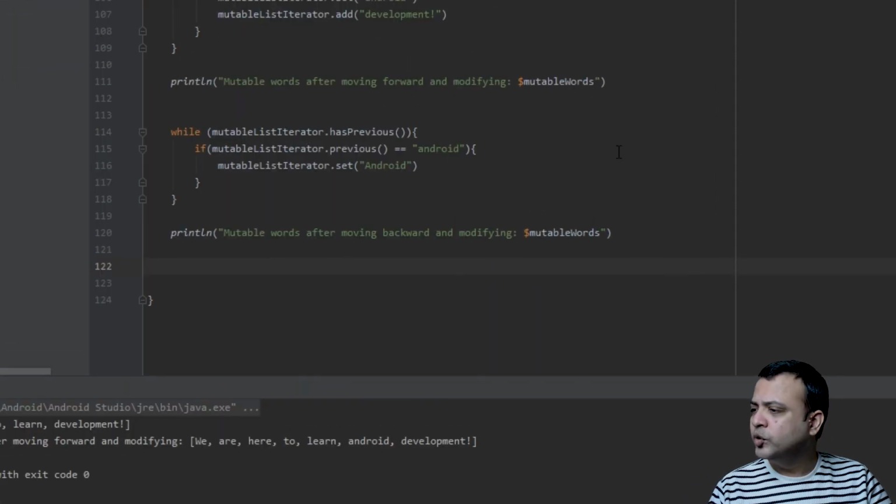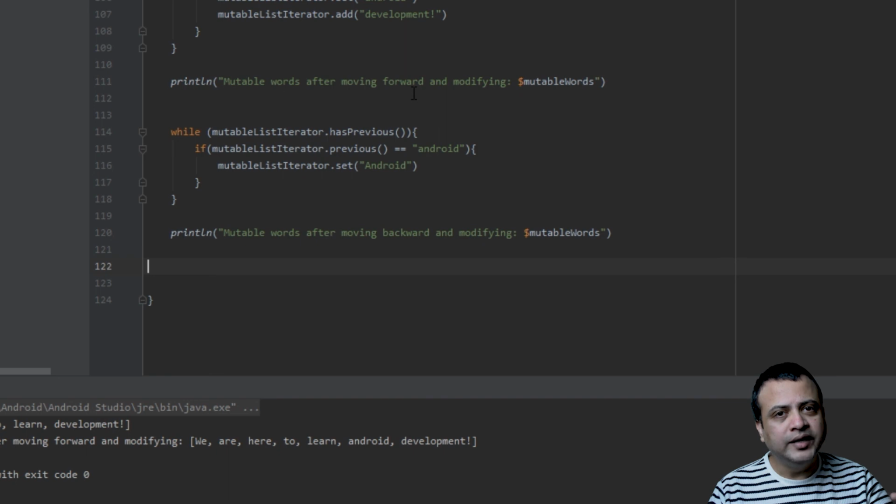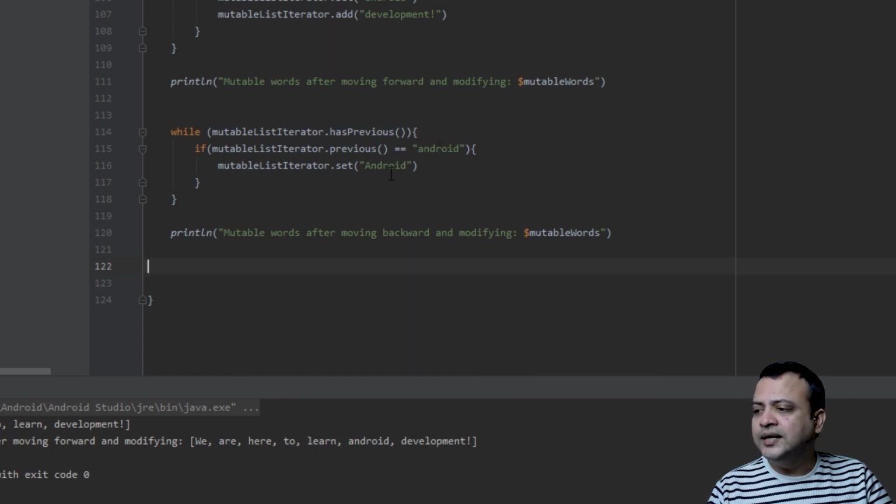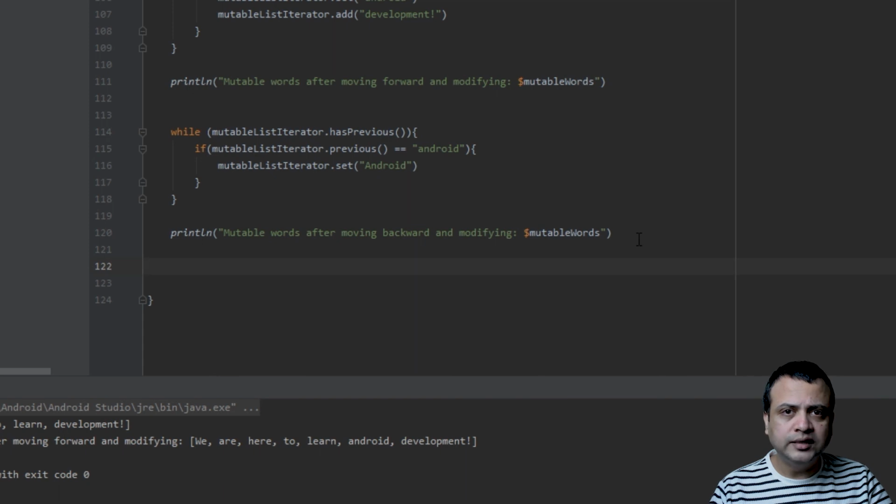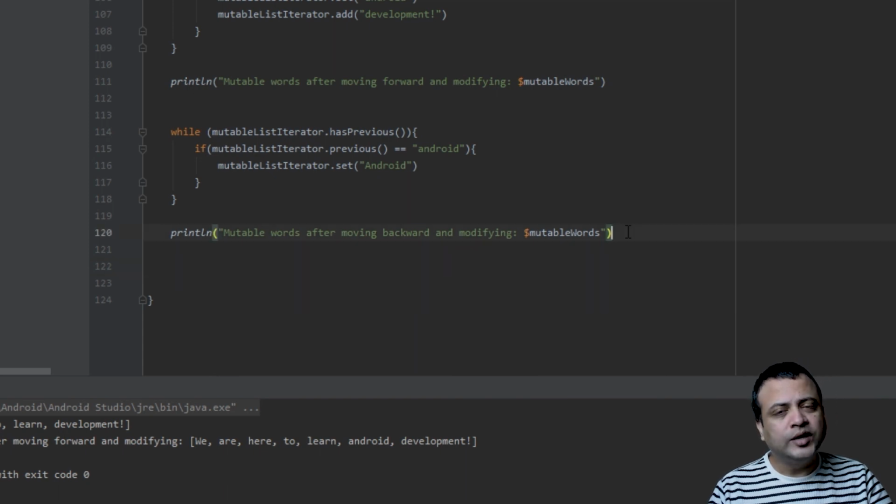On line number 114, I am using the same mutable list iterator, and this time I am moving backward because the mutable list iterator is currently at the end of the list. Now, we want to move backward from the end to the beginning. And while moving back, I am checking whether the previous element is equal to Android. And if that condition is true, then I am setting that element to be equal to Android with a capital A. On line number 120, I am once again printing the mutable words list. And now, let me run the program so that you can see all the outputs come together.